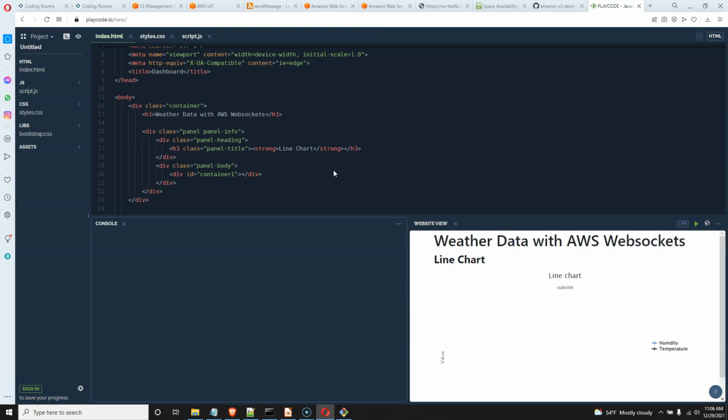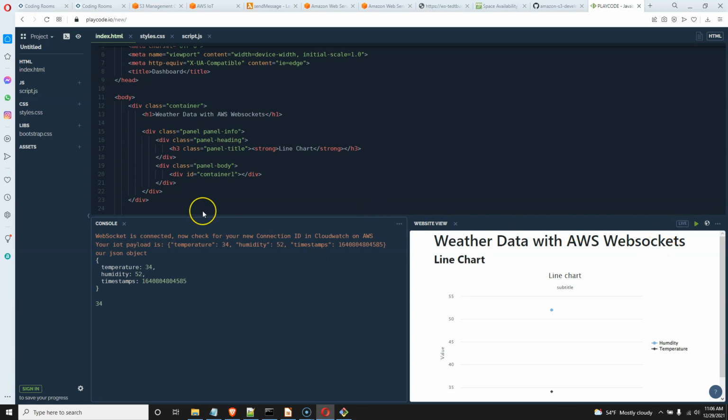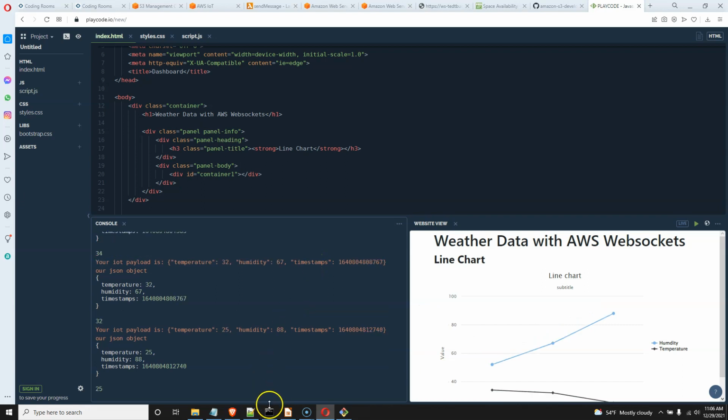Okay, so I had to hit that button first, actually. It's connected. If you don't hit that button, it's not going to start accepting data. So there goes our graph. I'll probably run this script again so I can get some more data points.